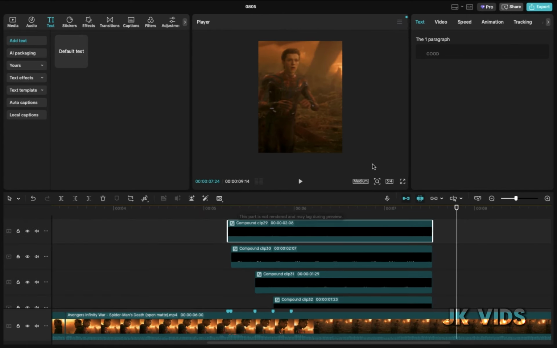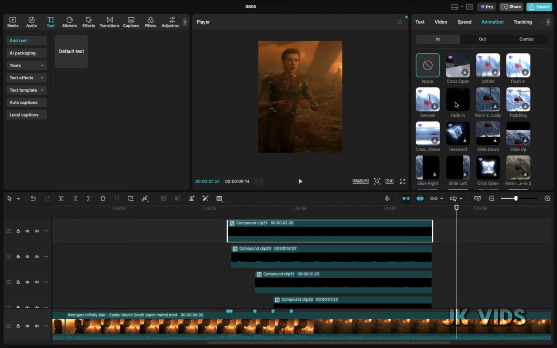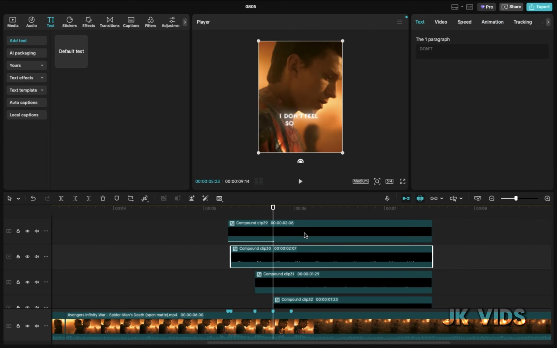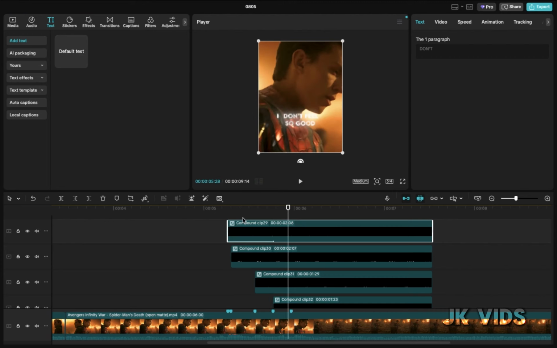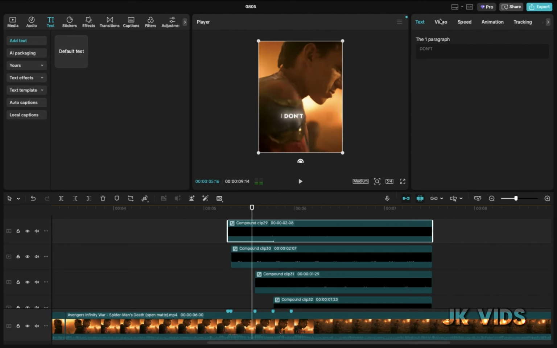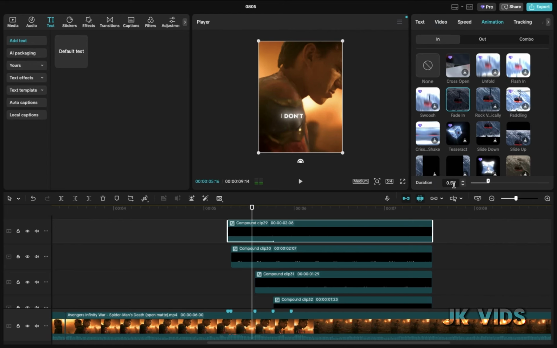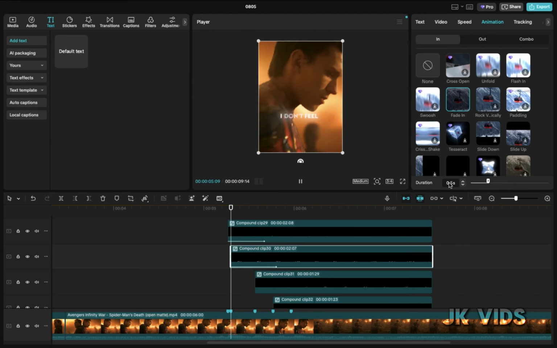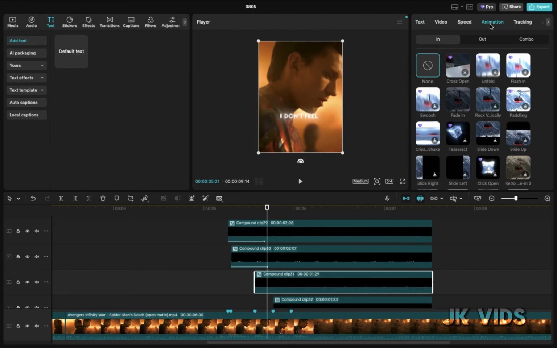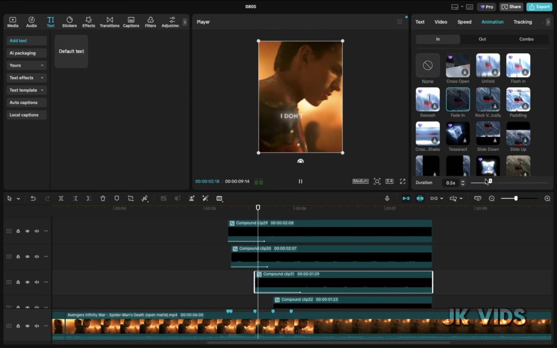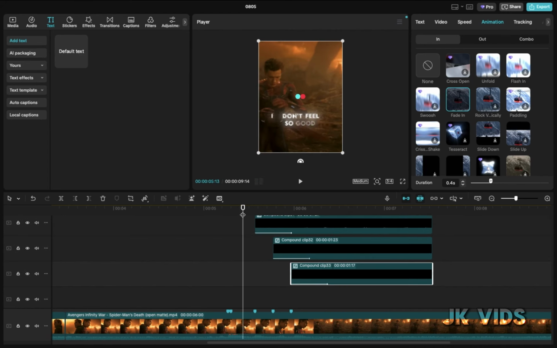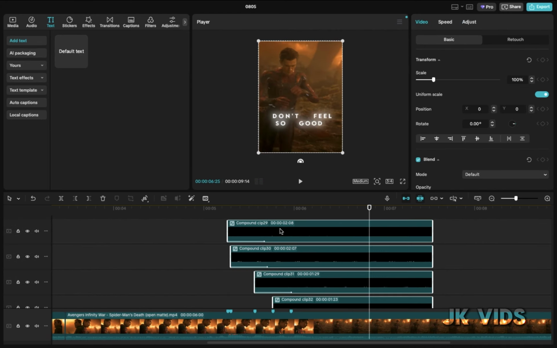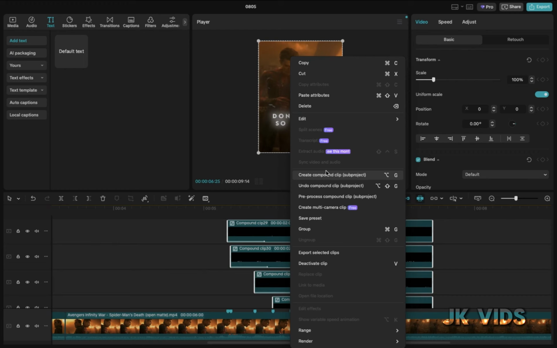Now on each of them, we're gonna add fade in animation. And we're gonna change it to maybe the length, maybe 0.4 seconds for each of them. You can adjust it to how you want, if you want it to be a little bit shorter or longer. Okay, now we're going to select them all and create a compound clip.